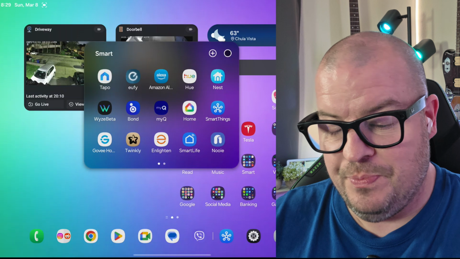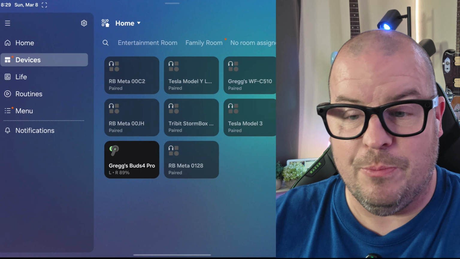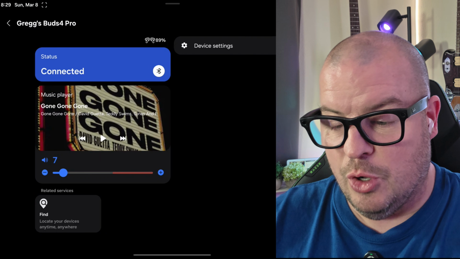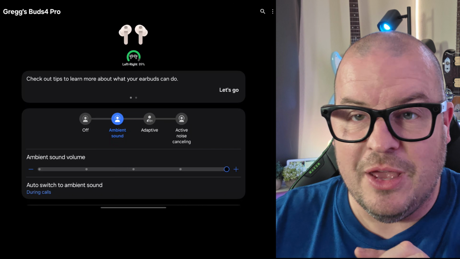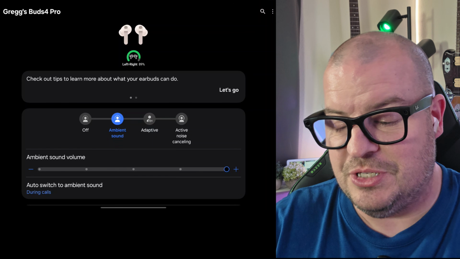So open that up, go into devices on the left there, and then you're going to see your buds. Tap on those and you can come in here and control these. You can go to device settings right there and it brings you into the controls as well. Now you see the settings at the top there from off, ambient sound, adaptive, and active noise cancellation.